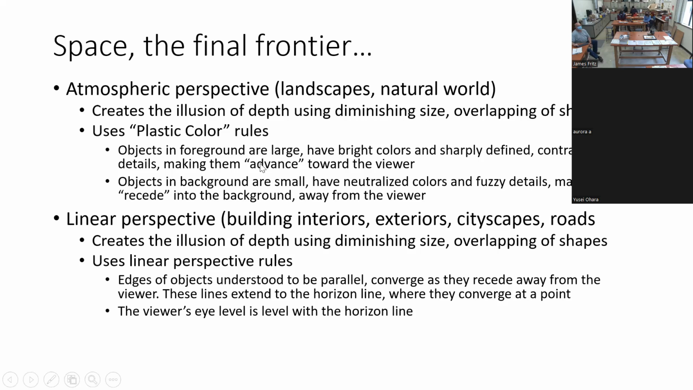Objects that are in the foreground and are large also have bright colors, sharply defined. They have contrasting details, and all of that makes them advance towards the viewer. Whereas objects in the background are small, they have neutralized colors and fuzzy details, making them appear to recede into the background away from the viewer and opening up the illusion of 3-dimensional space.